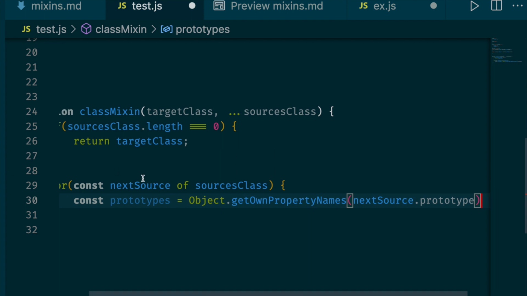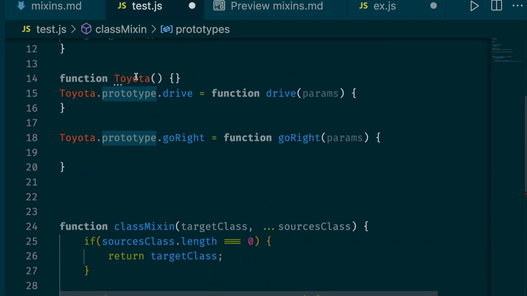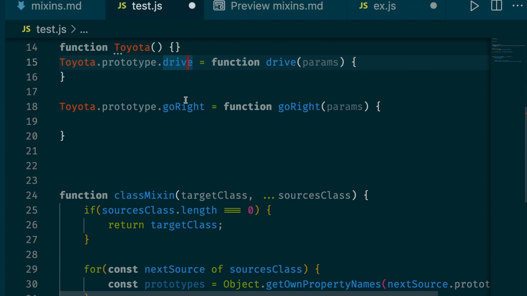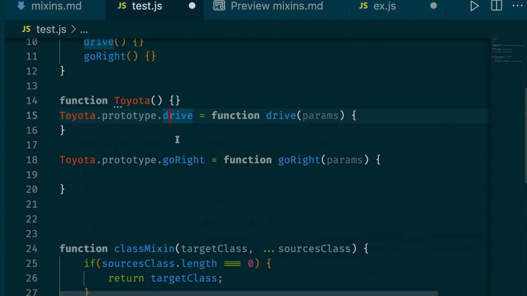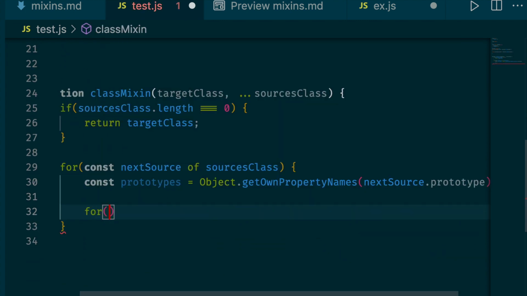Now remember, this is a class. So we can now get the prototype object, which is this, to give us the properties, drive and go right, for example. So this prototype will now contain an array of drive and go right here. Now we will come here and loop through it.